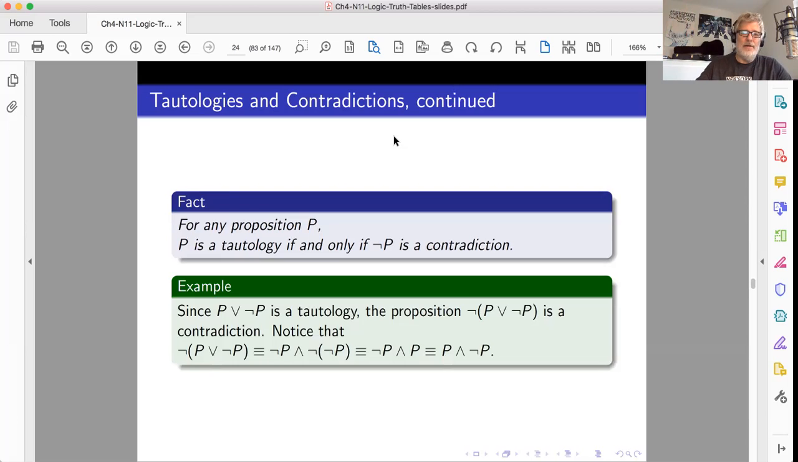Okay, and I put an example. So the negation of P or not P should be a contradiction because P or not P is a tautology.